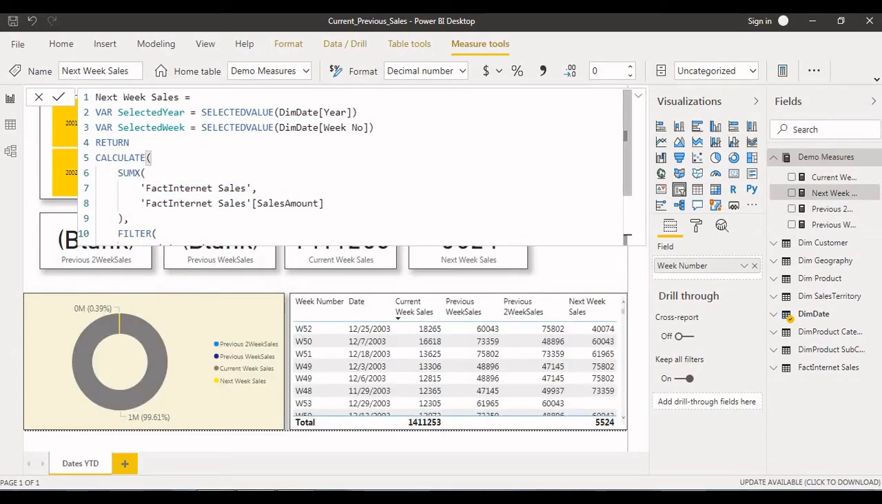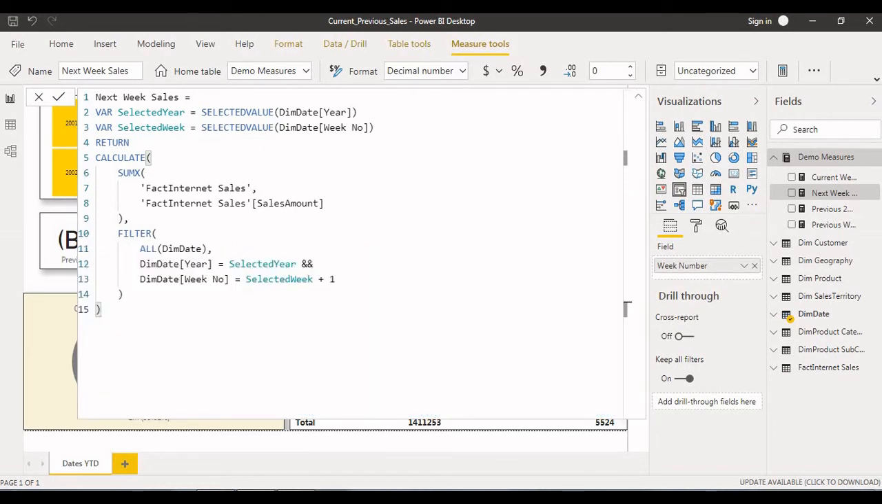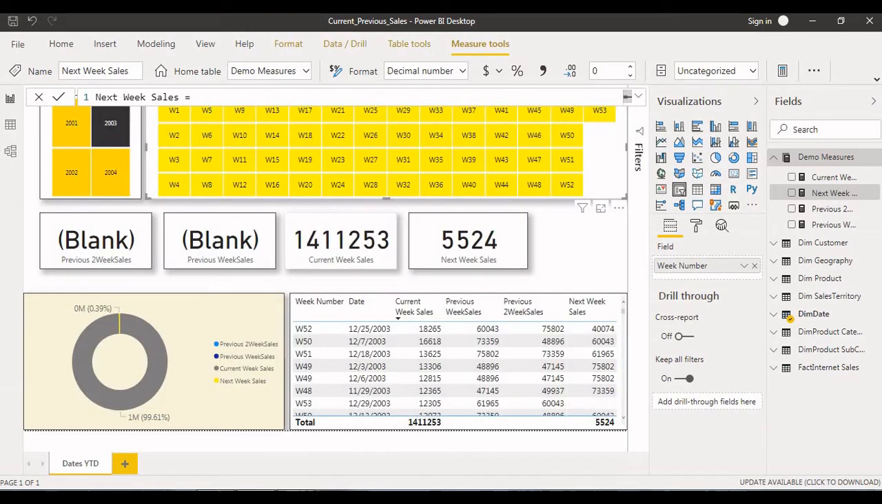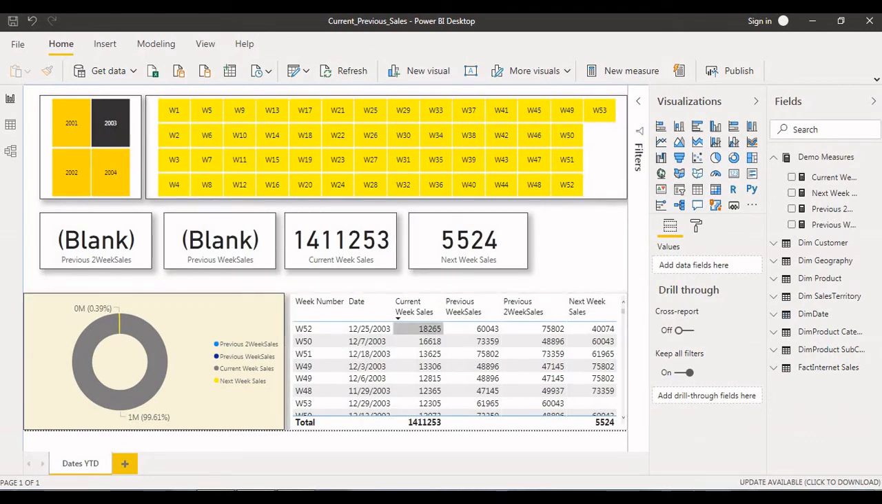It means that whatever week we are selecting, it will go forward. Instead of looking backward, we look forward, meaning +1. With respect to the current year selection as well as the current week selection, we move to the forward week sales. Likewise, we find current week sales, last week sales, last 2 week sales, as well as next week sales. There are cases where we get a requirement to see the week wise sales in a card visual, chart or table. In those cases it will be very useful to design the report like this.